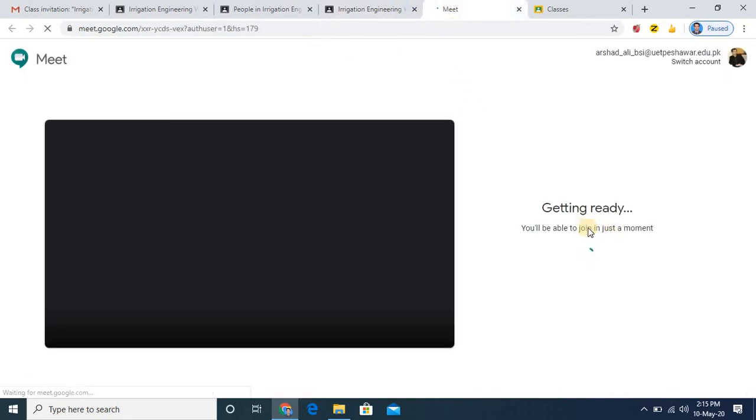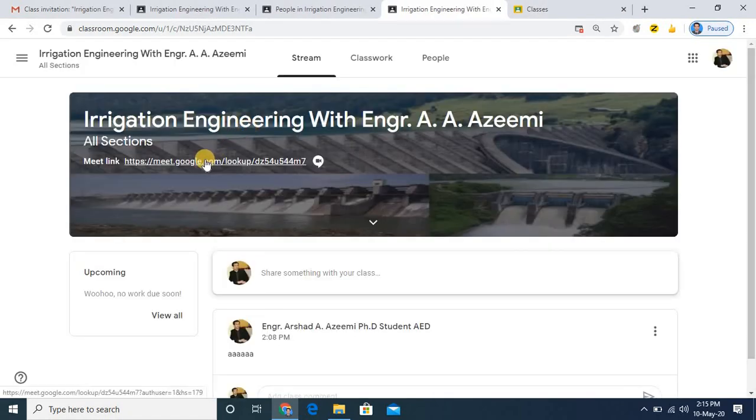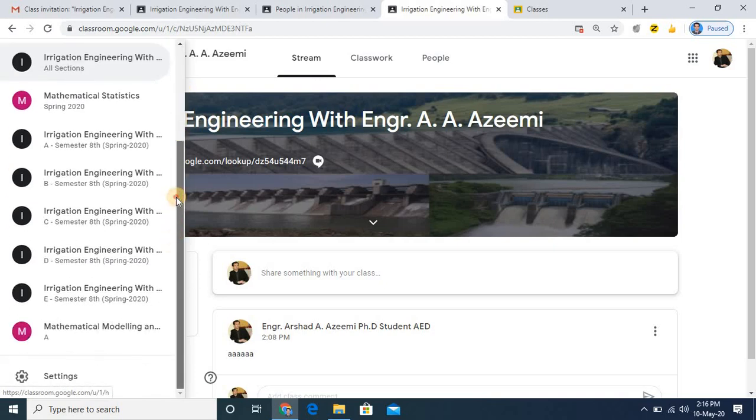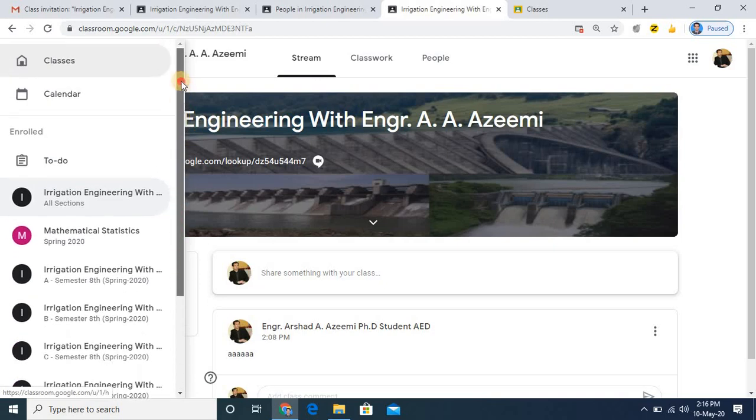So now it says getting ready, and you will be able to join in just a moment. So you will join the class. This link will be enabled by the instructor during the class time, so you just have to click on it and you will enter the class. And here you will see all the courses in which you are enrolled. For example, if you have 3, 4, or 5 courses, you will be enrolled in each and every course, and you can click on each of them.